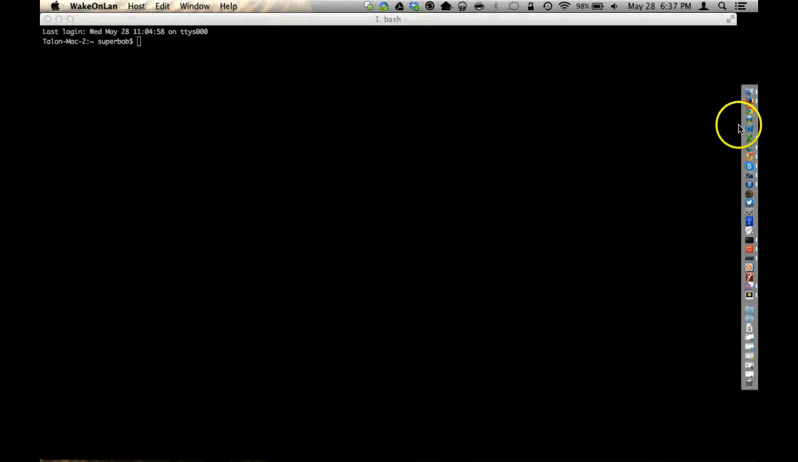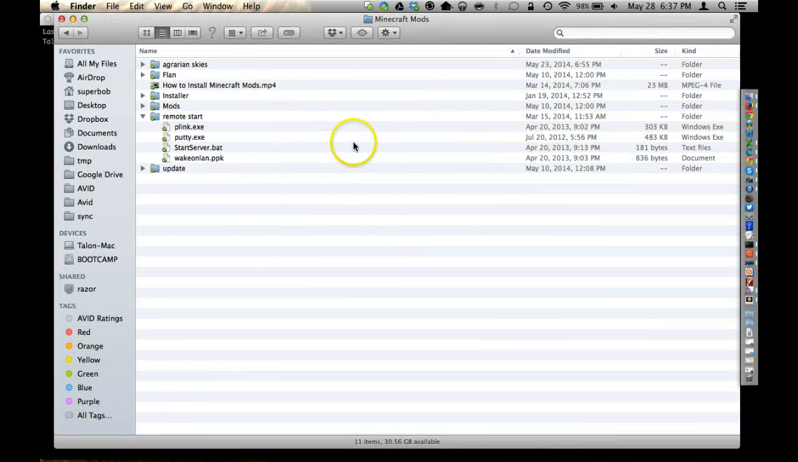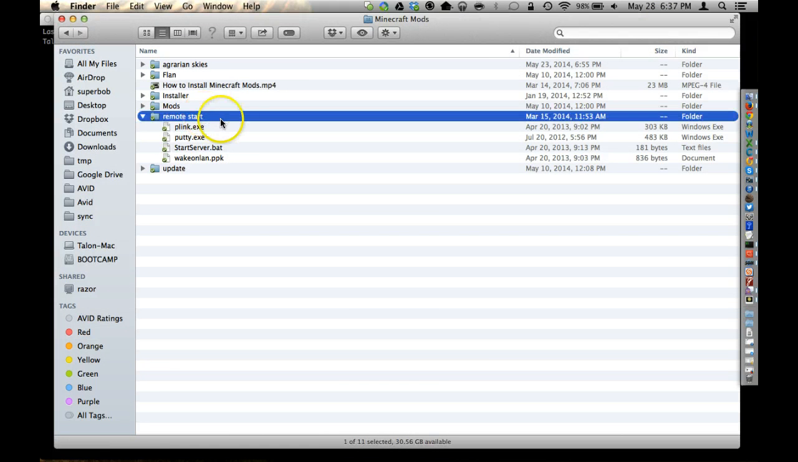Hey, I just wanted to show you how I have my Minecraft server set up. Probably to start at the beginning is everyone on their desktop, everyone else is running Windows besides me.